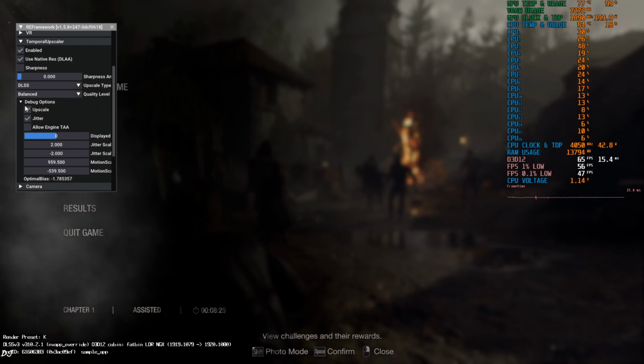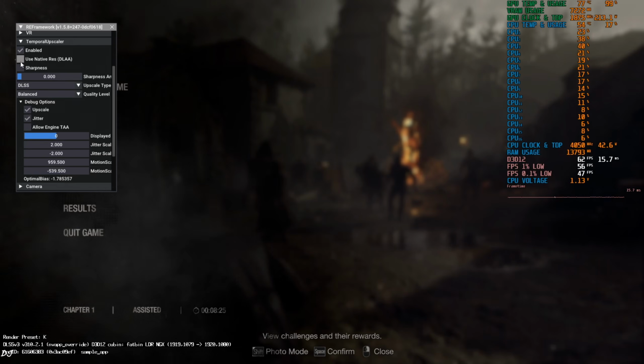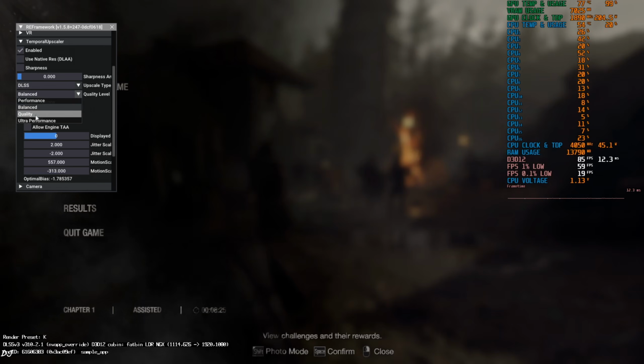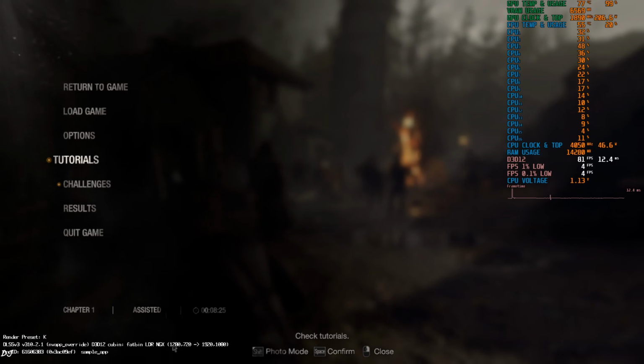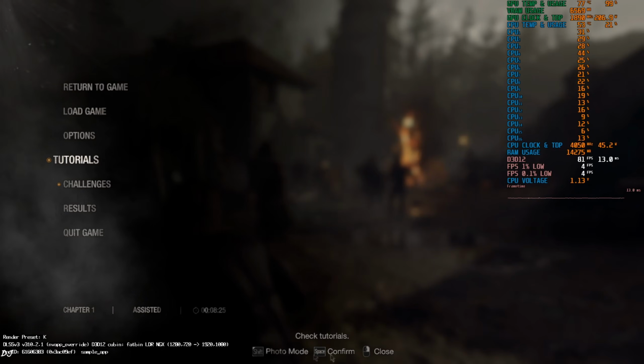Open REFramework menu, press the insert keyboard key. Uncheck DLAA setting. Click on the drop down bar next to quality level and select quality. In the debug overlay, you can see base resolution drop to around 720p. Your game's HUD element will flicker like this.